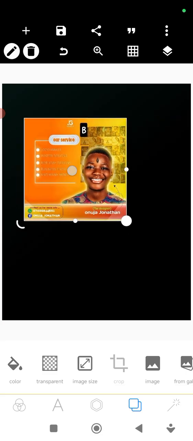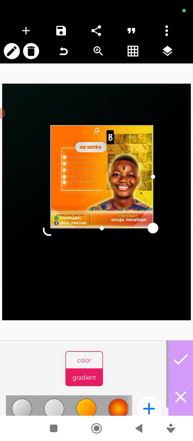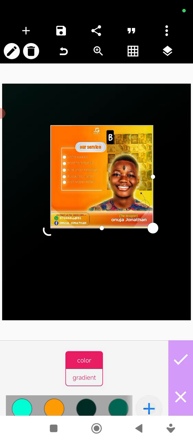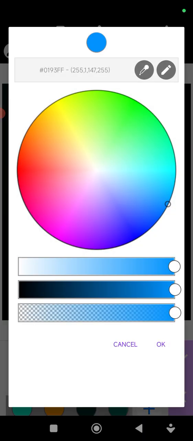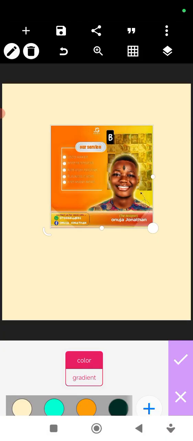I'm used to black background designs, but let's use a white background here, or a light background. So I'll come to my color, click on this, tap on this. Then let me see if we could use, okay, let's use this color. Does this look good? All right, we can still see how we can play around with it.